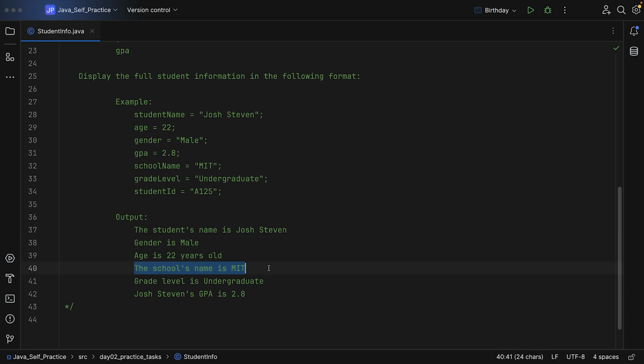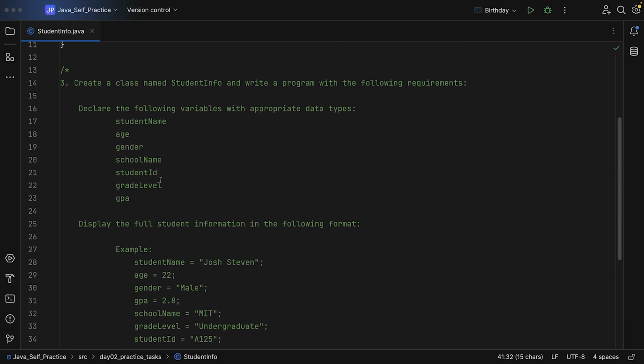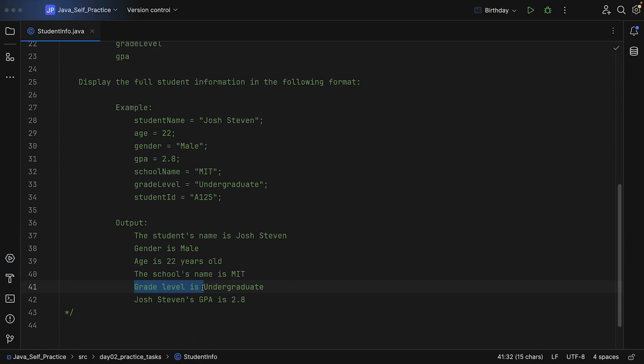And then in the fourth line, you need to display the school's name along with the string of text, the school name is, and then the name of the school. And then you will display the grade level next. Of course, we have a variable containing the grade level, and that grade level needs to be concatenated to the string. And then lastly, you need to display the GPA of the student. GPA is, and then the actual GPA number should be concatenated.